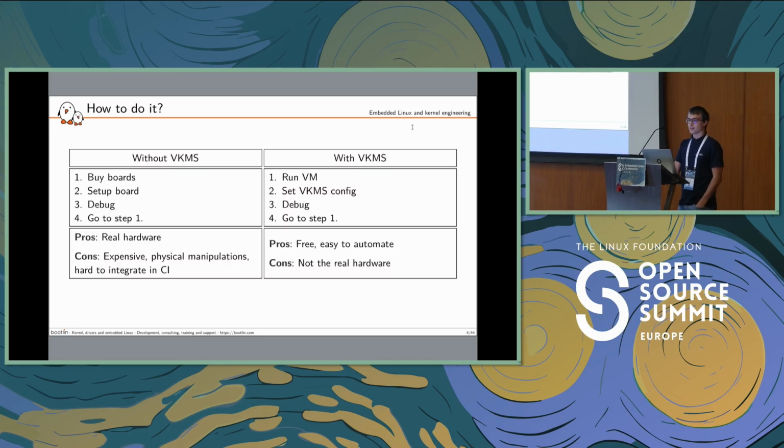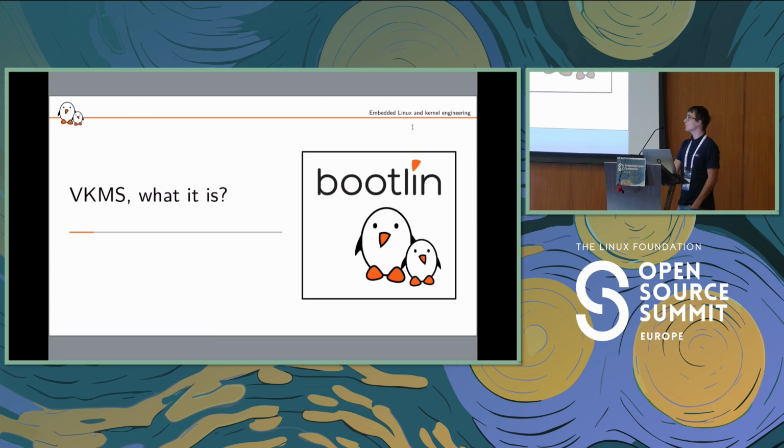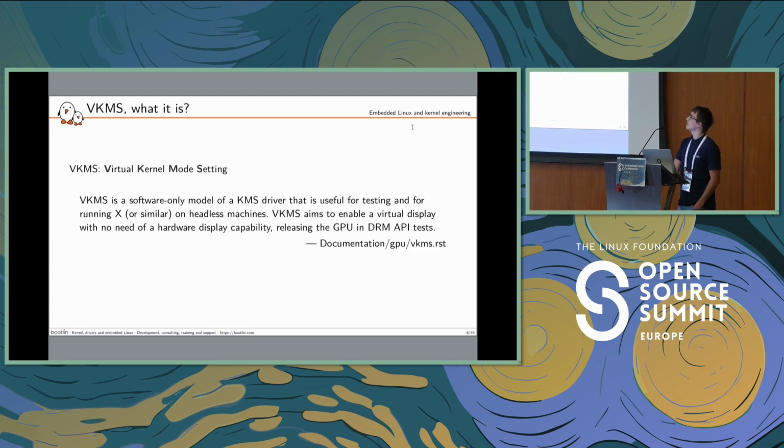So I think I did not present VKMS yet. First, what is VKMS? VKMS is Virtual Kernel Mode Setting. This is a little extract from the documentation. It's a fully software graphical display controller. That means you don't need any hardware to use it. For example, I spoke about a virtual machine, but you can also run it directly on your laptop. That's really just software.